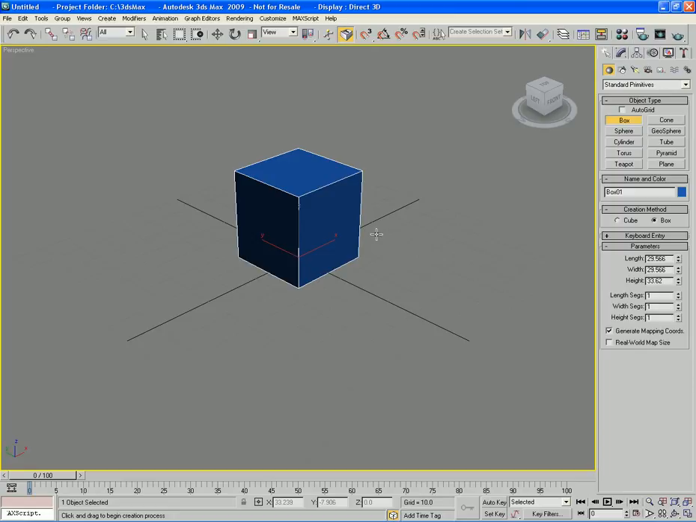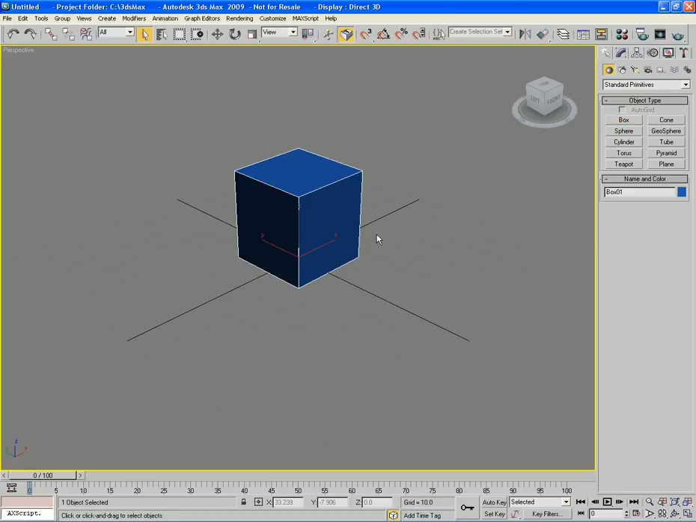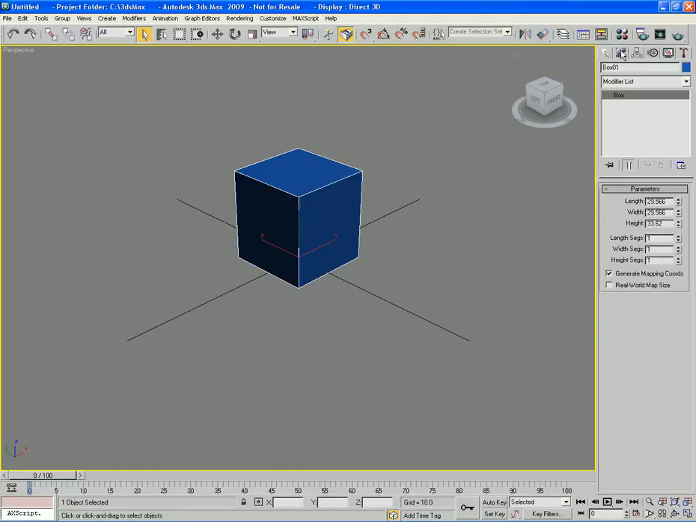I'm going to right click the mouse to end that creation process with this box. Okay, so now let's go over to the modify panel. So click on modify panel over here, and we have a simple box. Now we can't do much with a box. We have to convert this box into a different type of geometric object that we can then edit and modify.